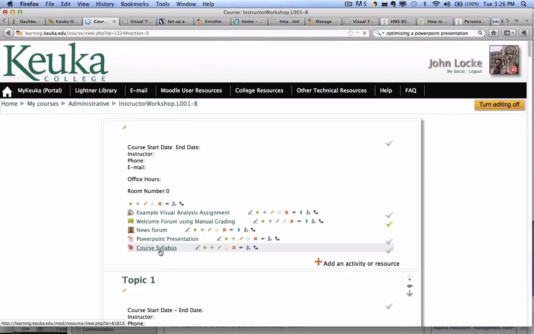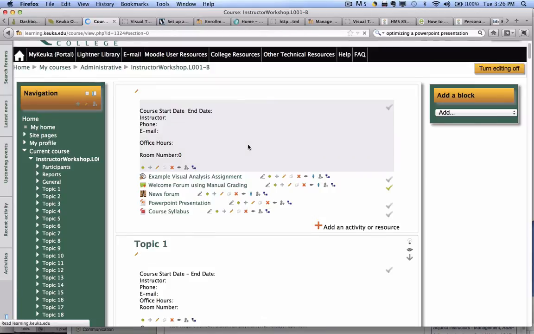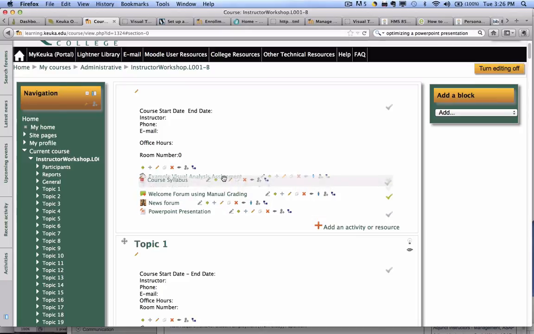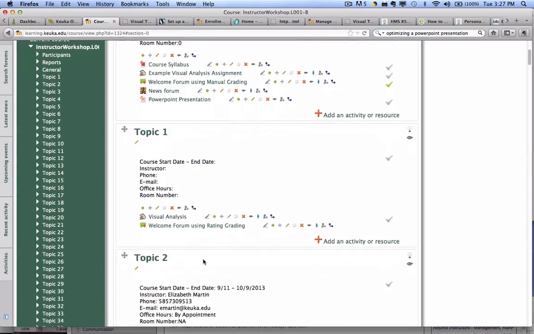And look, there's my syllabus. And because I want the syllabus to be the first thing students see after my contact information, which I haven't put in yet, I can click on the third icon in, which says Move. I can click and drag that file. Remember, in the old system, you had to click the arrow and step your way up one click at a time until you got to the top of the list. Now you can click and drag anywhere into different topics, whatever.